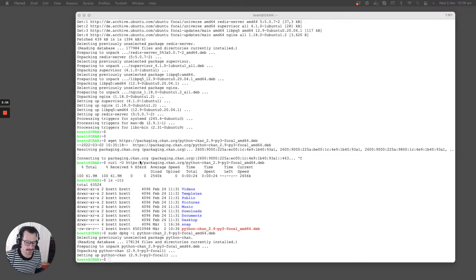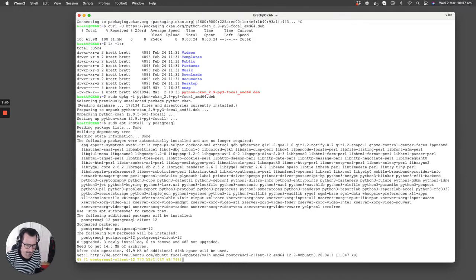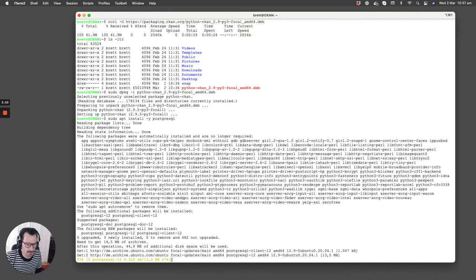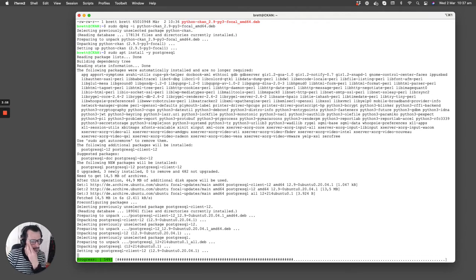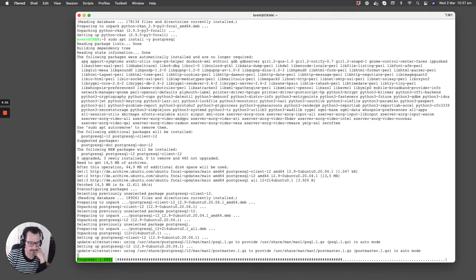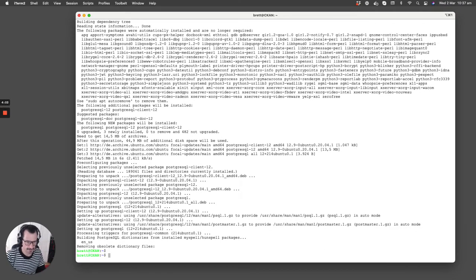Okay, so the next thing we do is we need to install the database system software, and that's the PostgreSQL package, which we also need to install with the source CKAN installation. Right, so that's done. We're going to create the user.